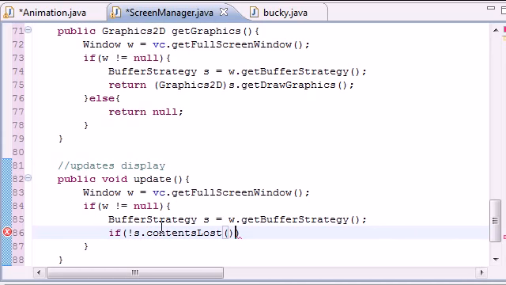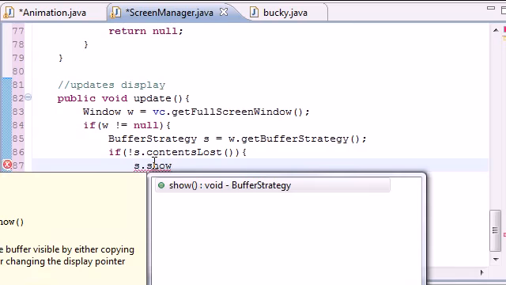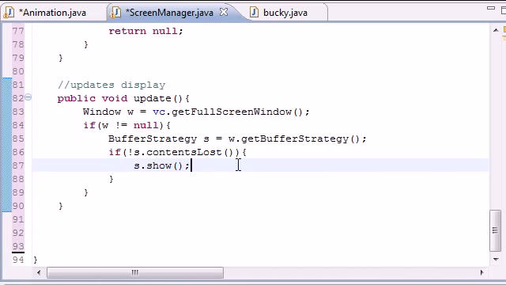contentsLost. Now this contentsLost method is a Boolean method. It's going to either return true or false. So if the contents are not lost, that means you have contents there. You want something to look at. So let's go ahead, and if you have something to look at, then just show it on your screen.